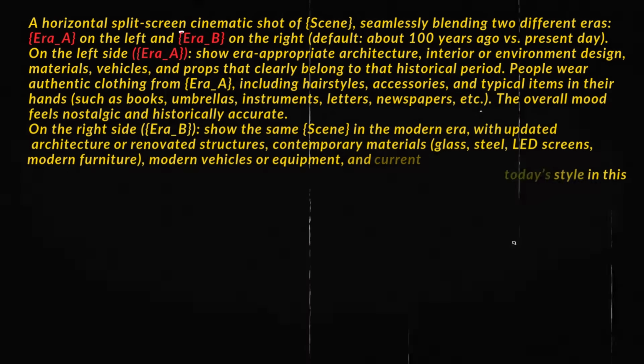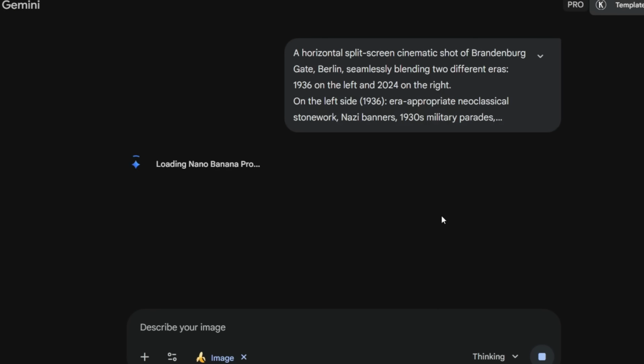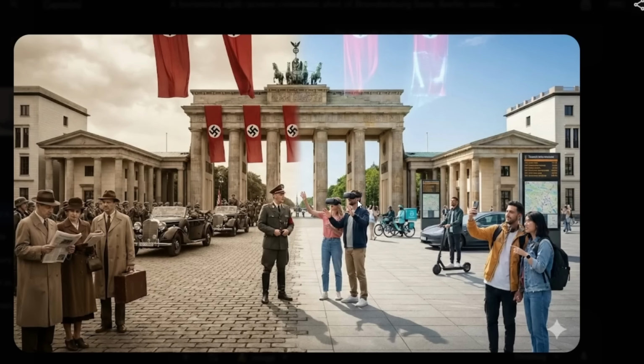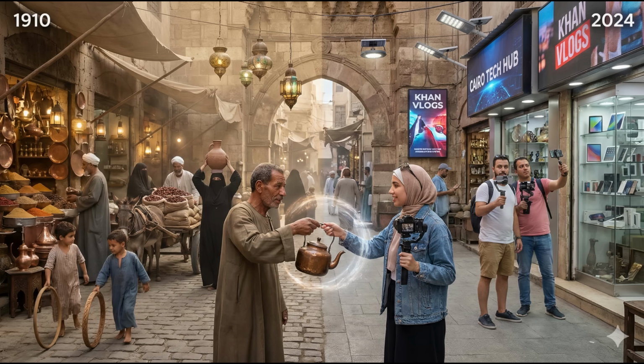If you use this time-split storytelling prompt and just replace the location and eras, Nano Banana Pro creates a single cinematic frame where the past and present exist together. On one side, you'll see the location 100 years ago: old architecture, vintage vehicles, historical clothing, newspapers, suitcases, all of it. On the other side, the same place in modern times: glass buildings, LED screens. But here's the best part. In the center, the two timelines blend together. People from different eras look at each other. Buildings morph from old stone into modern glass. And the storytelling detail is next level.